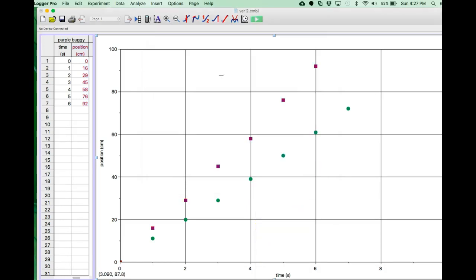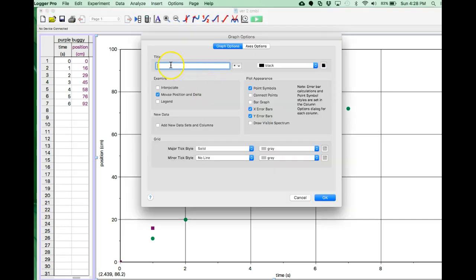Let's give our graph an appropriate title. Typically we title it by the name of the vertical axis, which is position, and then add the word versus or VS, and then the name of the horizontal axis. And then add a little more physical description to make it appropriate. So here I'm going to put the title. I'm going to say position versus time for 2 buggies. And I'm going to add my name is Pontius and today's date, 9/25/2017.